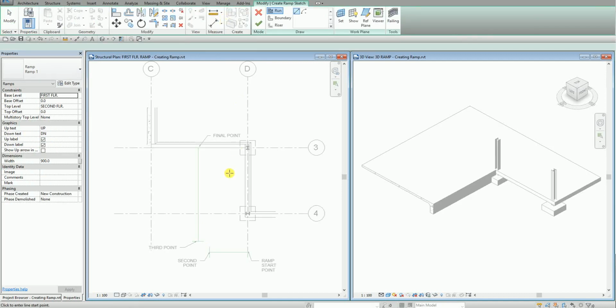Then I'm just going to do some modification on my instance properties here. For the base offset, let me change this to minus 900. For the top level, let me change this to first floor also. Another thing, I want to change my width. I'm going to change my width to 1800, and then I apply.